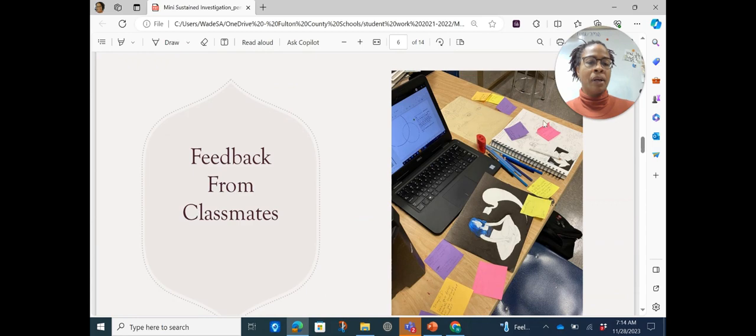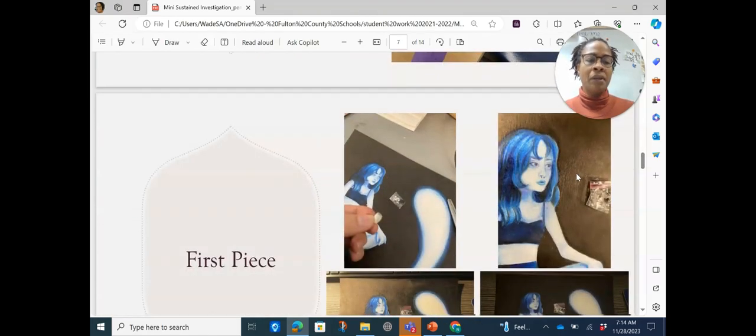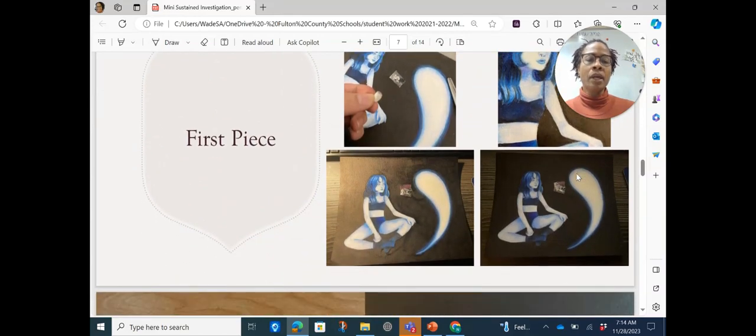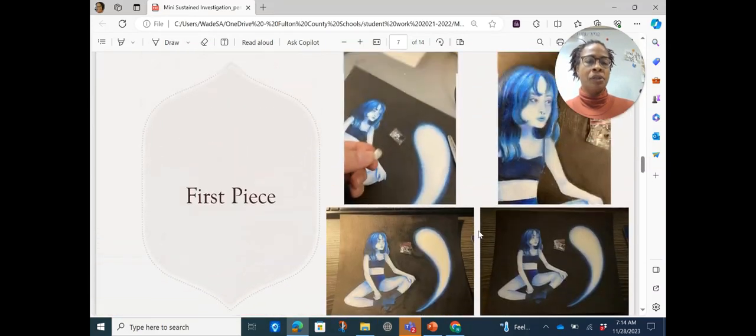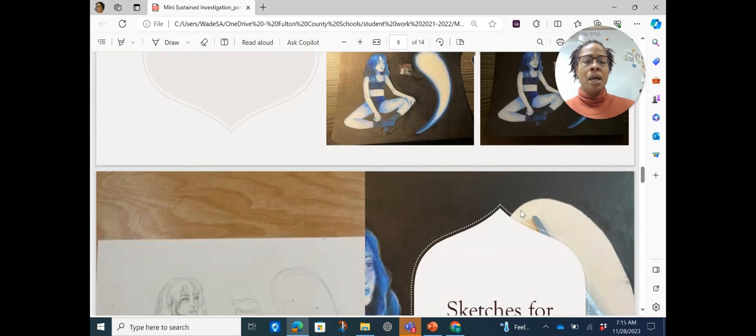This is an example of the sticky note critique that we did in class. You can see all the sticky notes from her class, from her peers. And what I do like to do is introduce students to the rubric or some of the language of the rubric at this point, and they're using that to drive some of their feedback. And then, just here's her first piece here.